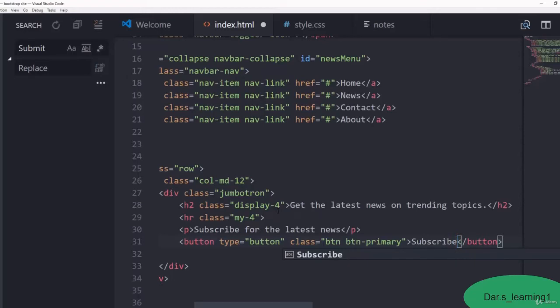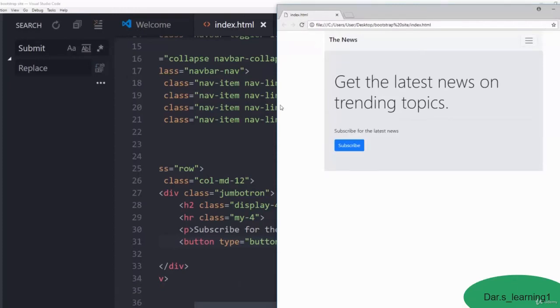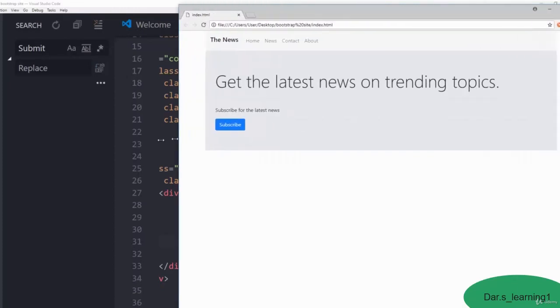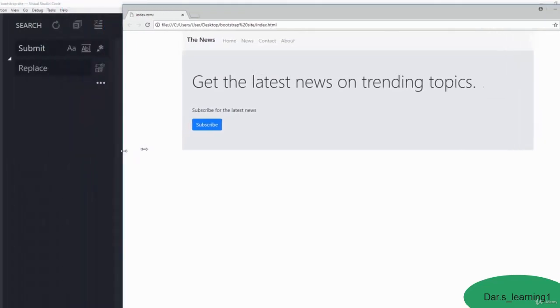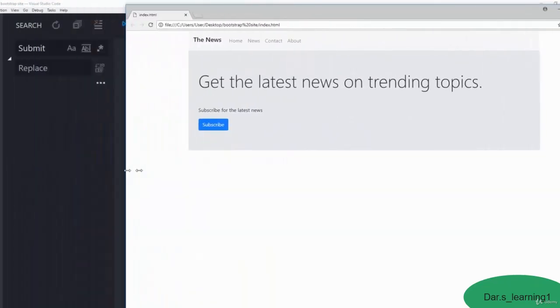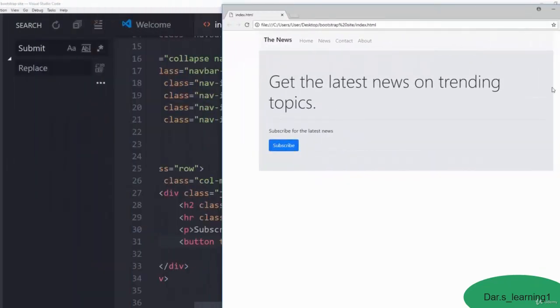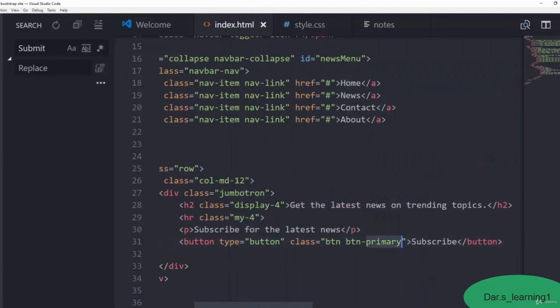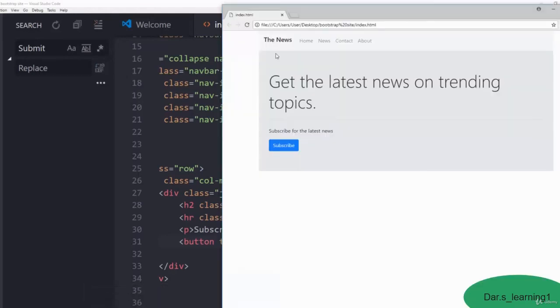Okay, so once we are done with this, we are pretty much good to go. So let's see how exactly our Jumbotron is going to look. As you can see, if I hit refresh, our Jumbotron looks much better. If you want to change the styling of this, you can change the background of the Jumbotron, but for now we'll keep it as it is. Let's say if you want to make the subscribe button red, you can just change this to danger. So feel free to play around with this and add your own customized styling.